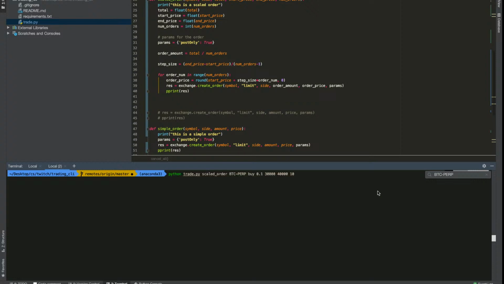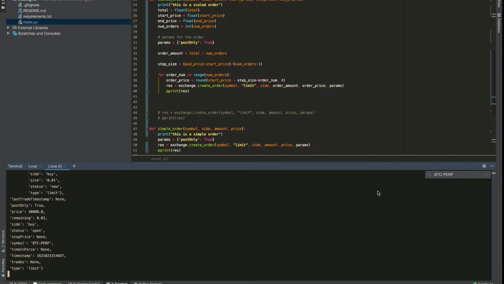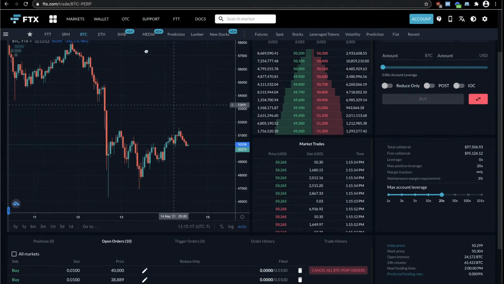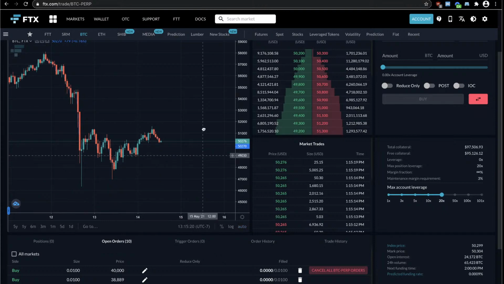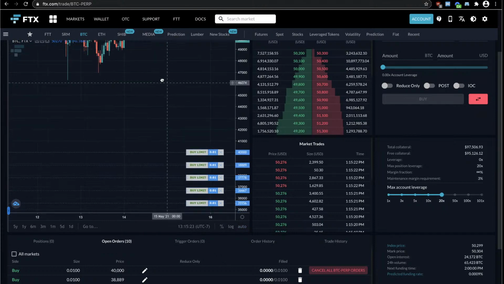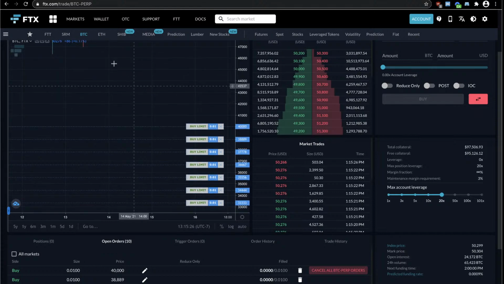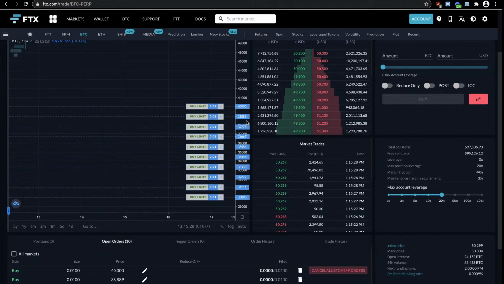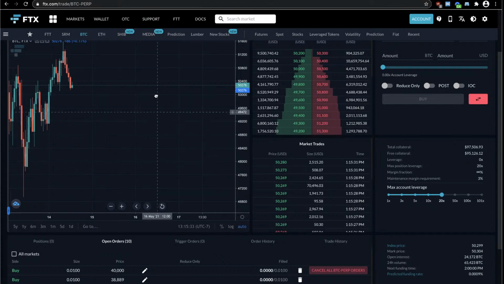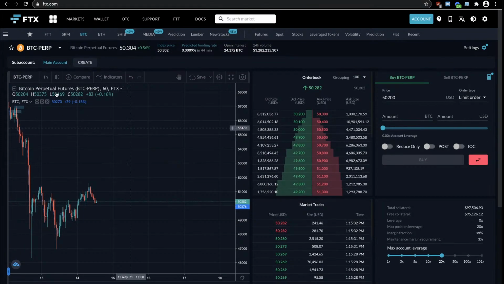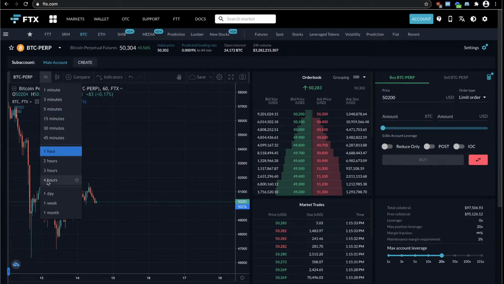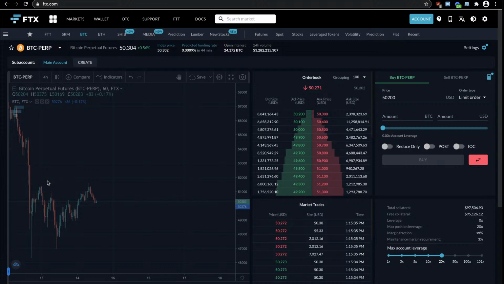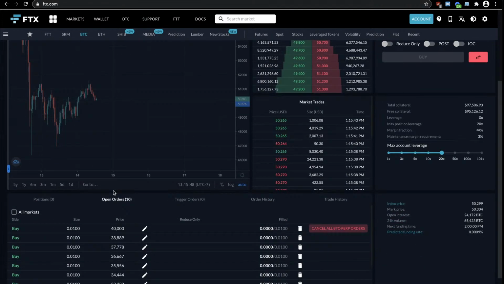CCXT is not perfect, but it's worth it. All right, we should see these orders popping up. There they are. By the way, I stopped, so now we're doing inclusive on both sides. I'm just showing you how you can fix this. Let me go to the 4 hour, maybe that'll fix it. Or that'll just break everything.